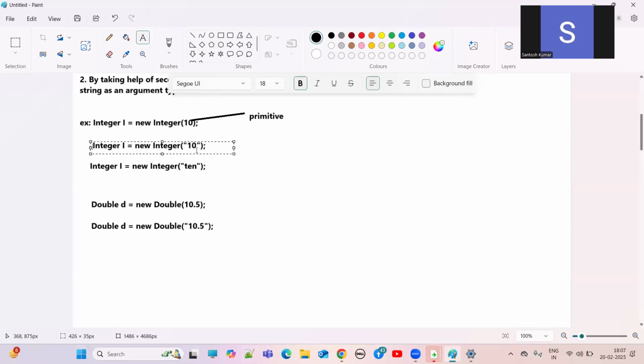See, 10 is an int value, but I'm keeping it in string format. If you pass like this also, internally it will create an Integer object, because under the string the value is 10, and 10 is also an int value, right? So it can take that and create that wrapper class object. But if you pass text instead of 10 here, it cannot create. So it will throw a runtime exception saying NumberFormatException. If the string argument is not representing a number, then we will get a runtime exception saying NumberFormatException.